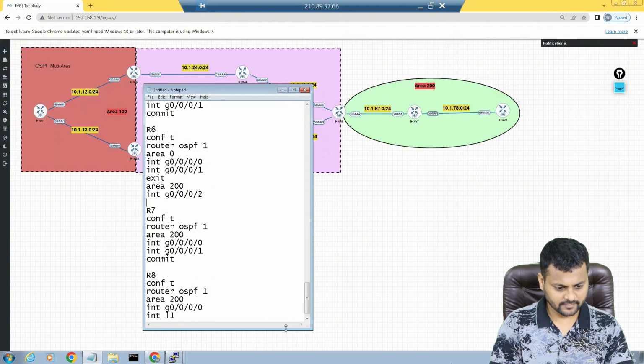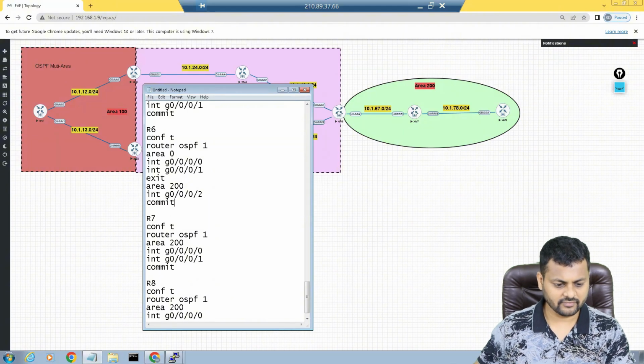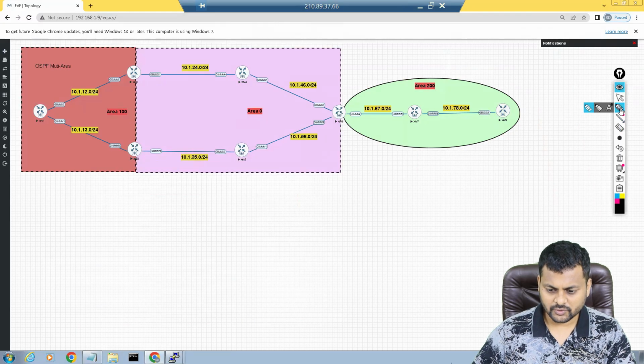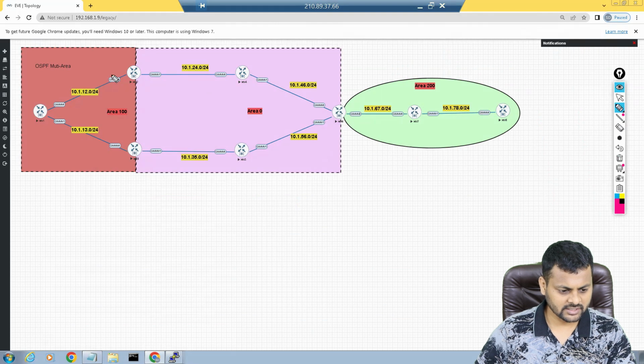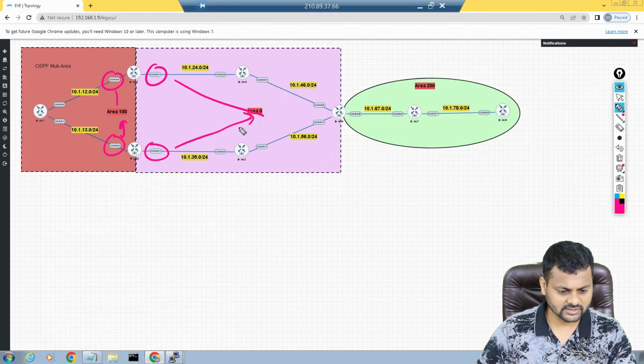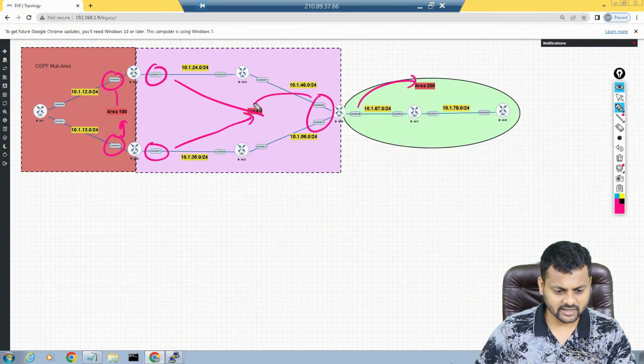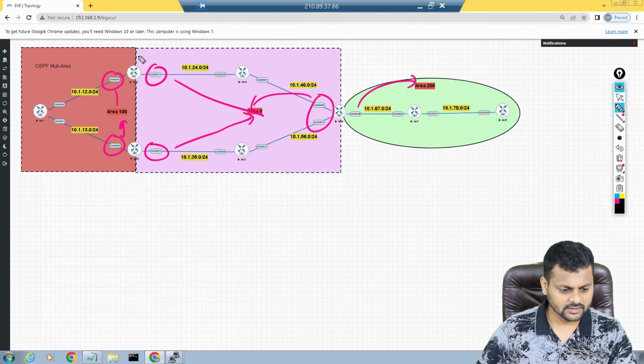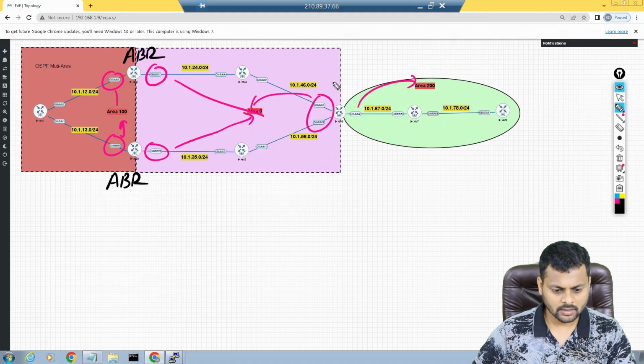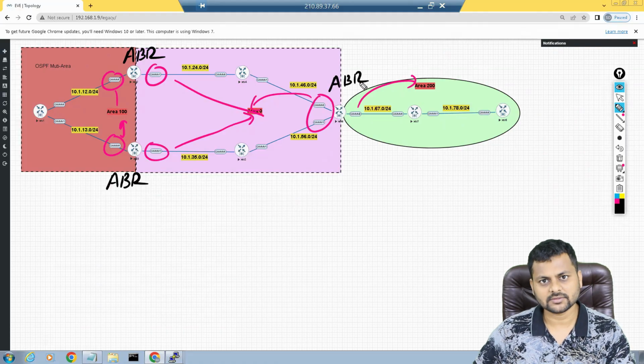And router 6. So if you see that, I finally configured my OSPF routing protocol. If you have a look at this topology right now, on this router this interface is part of area number 100, and this interface is part of area number 0. Same way, this interface is part of area number 100, and this interface is part of area 0. Same way, on router 6, this interface is part of area number 200, and these two interfaces are part of area 0. So it means that this router will behave like an ABR, area border router, a router that provides connectivity between the two different areas. It's a border router, right?